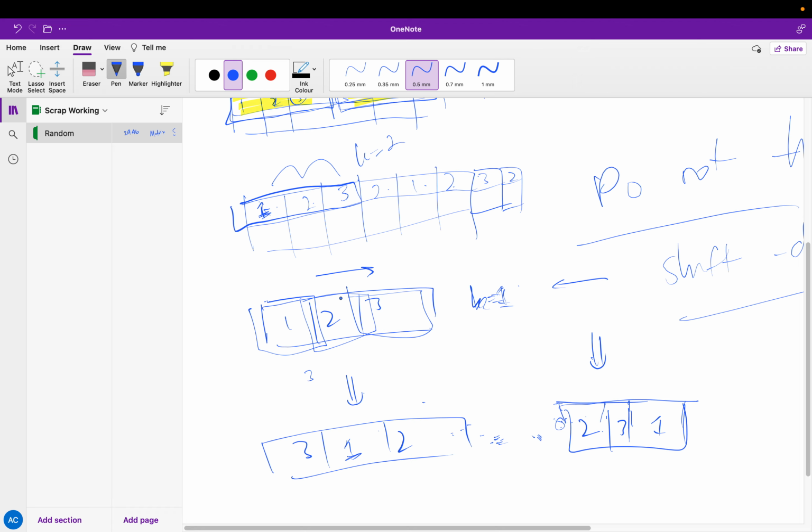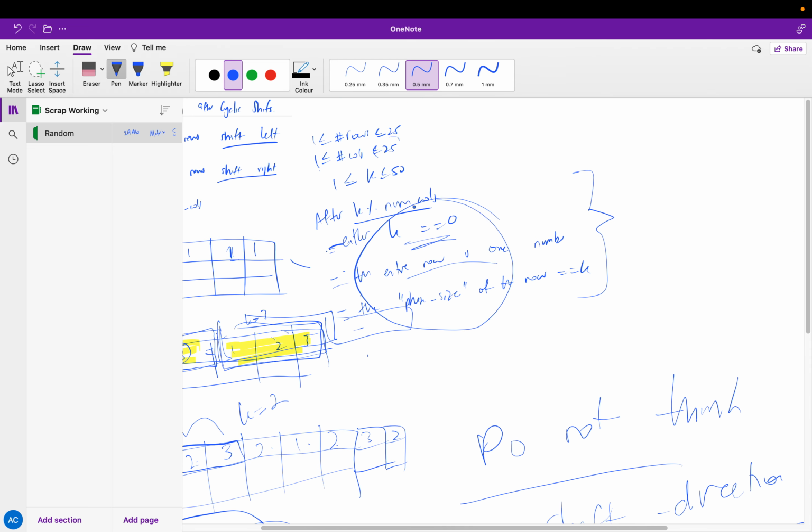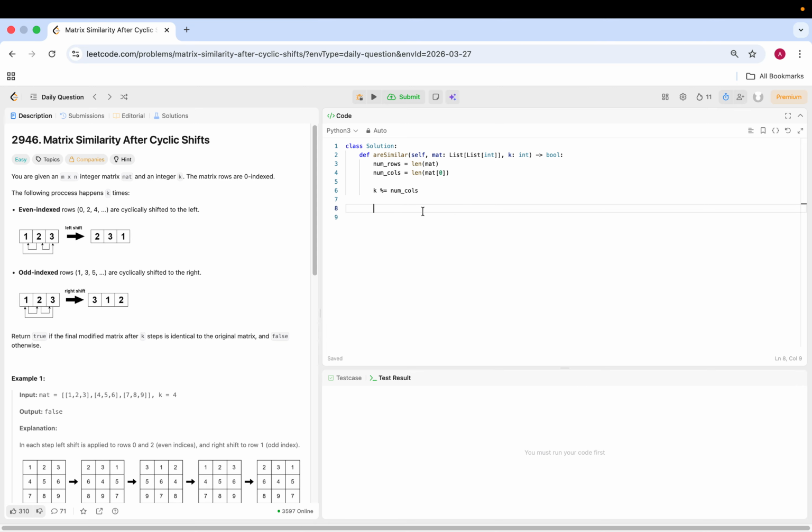But direction does matter in the sense that you get a different output for a row. But if your goal is to make the output look the same as the input, you would have to shift by k number of times in either direction anyway. So I think this still holds. Okay, let's go for it.